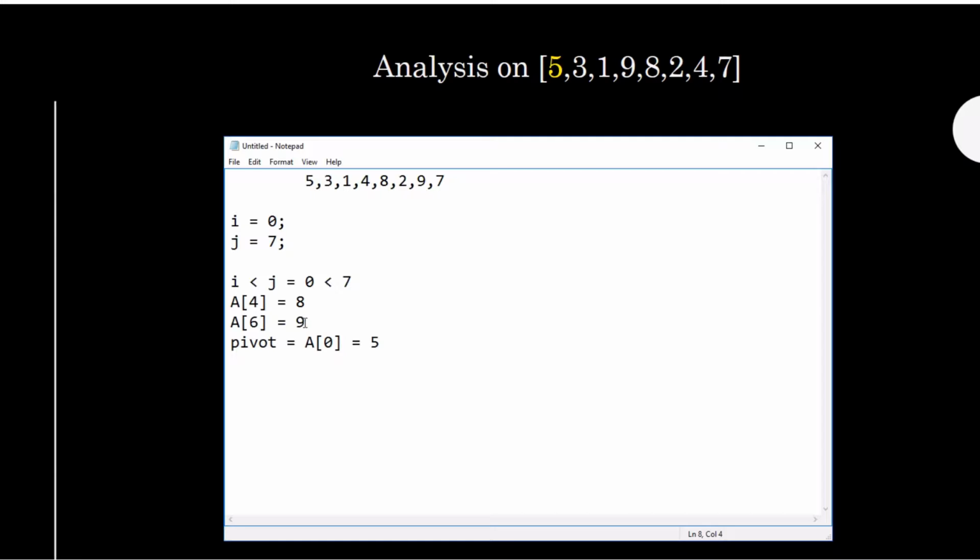I check. What is my A of 6? 9. Is 9 greater than my pivot? Yes. So I decrement my j. It becomes 5. And what is my A of 5? That is 2 in my array. So I check. Is my A of j, which is A of 5, which is 2, greater than my pivot? No. Then I stop.